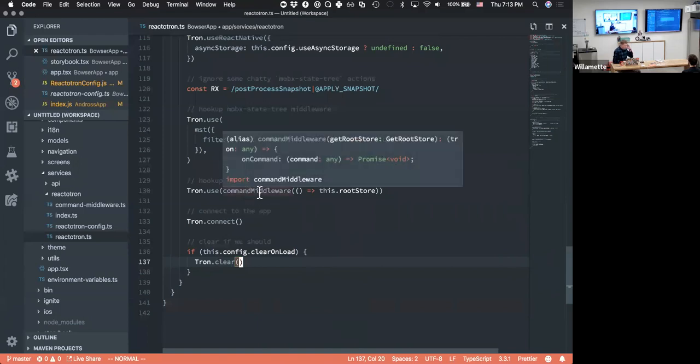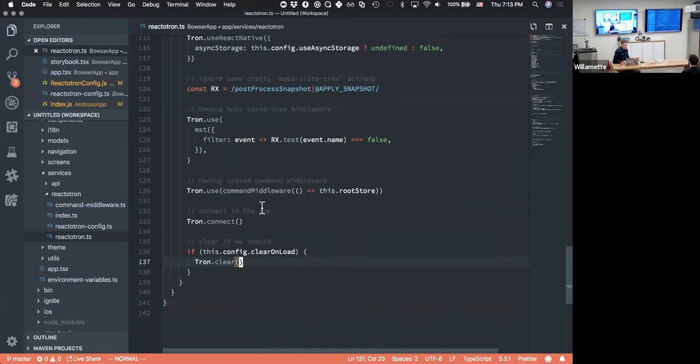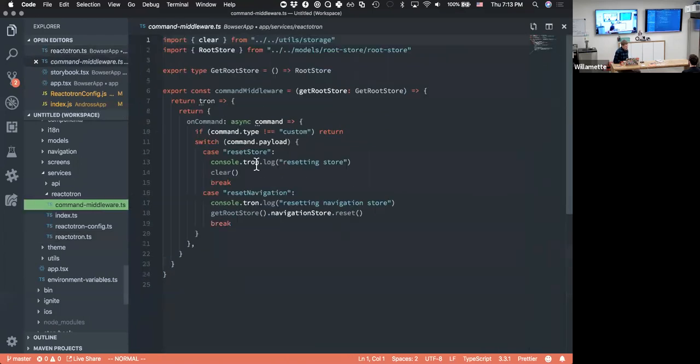Bowser actually has another cool feature set up in it that is not set up in Andross right now. I believe there's a little bit of parity between the two boilerplates that's not there, but this command middleware, you can actually configure commands that you can run from Reactotron. So this one has two different commands. It's got reset store and reset navigation.